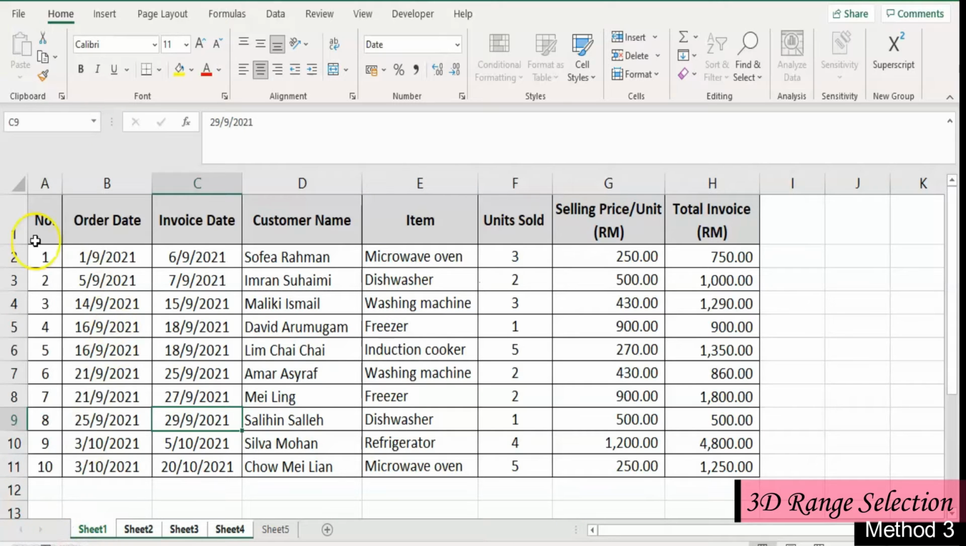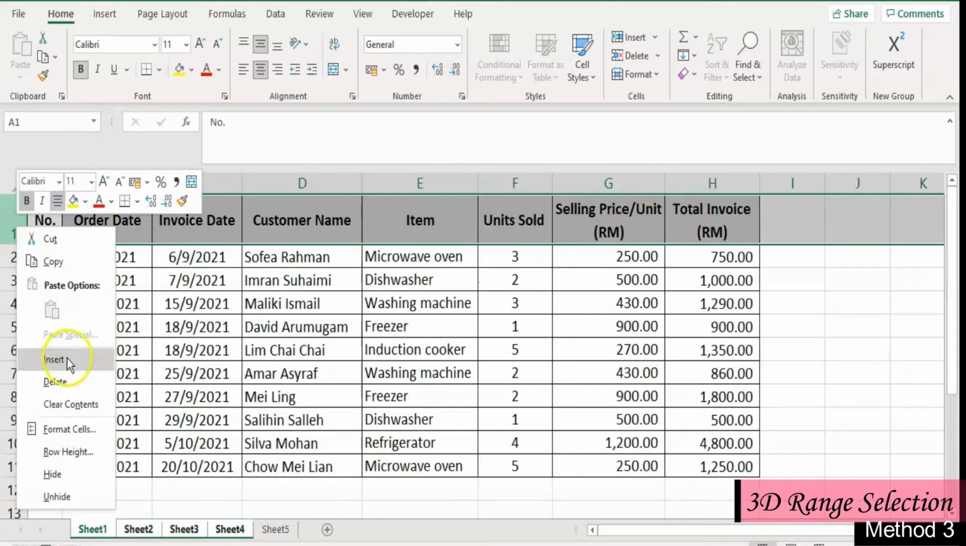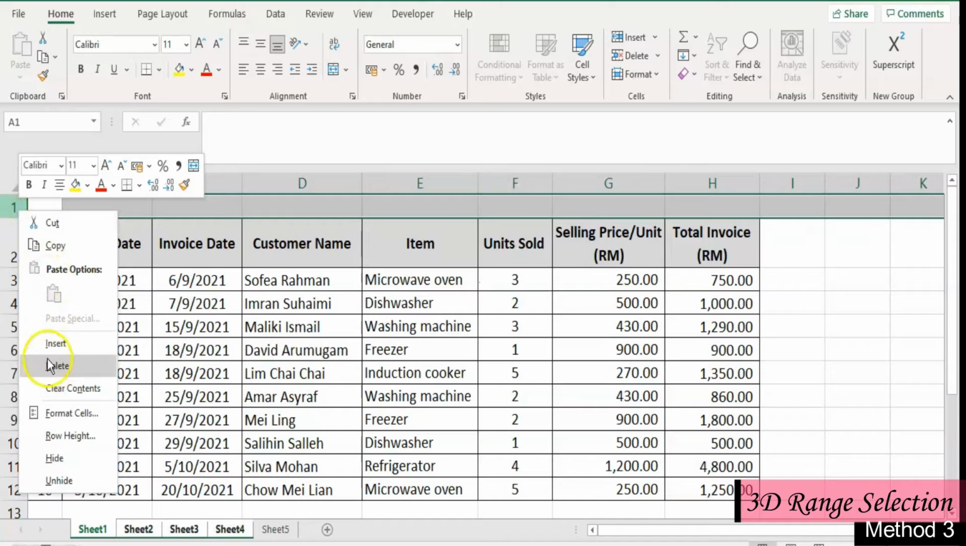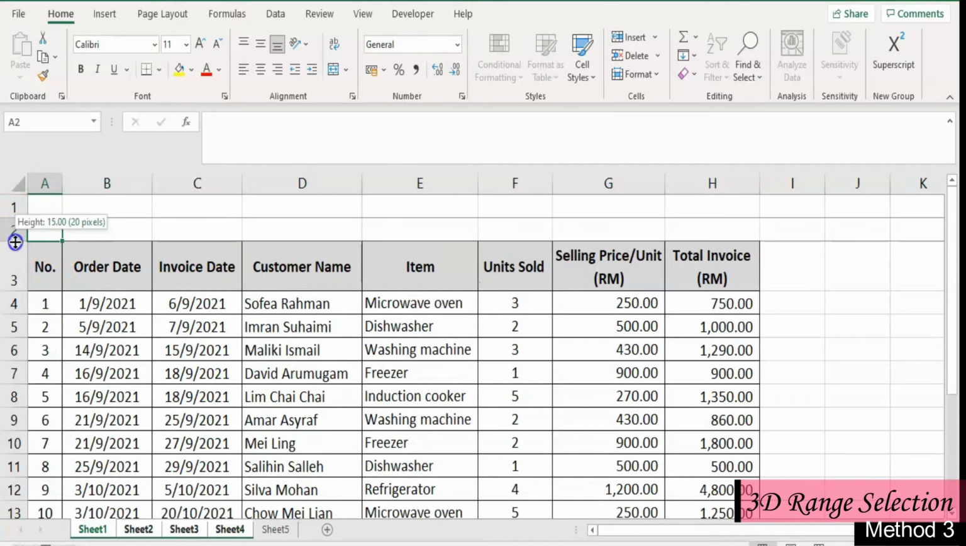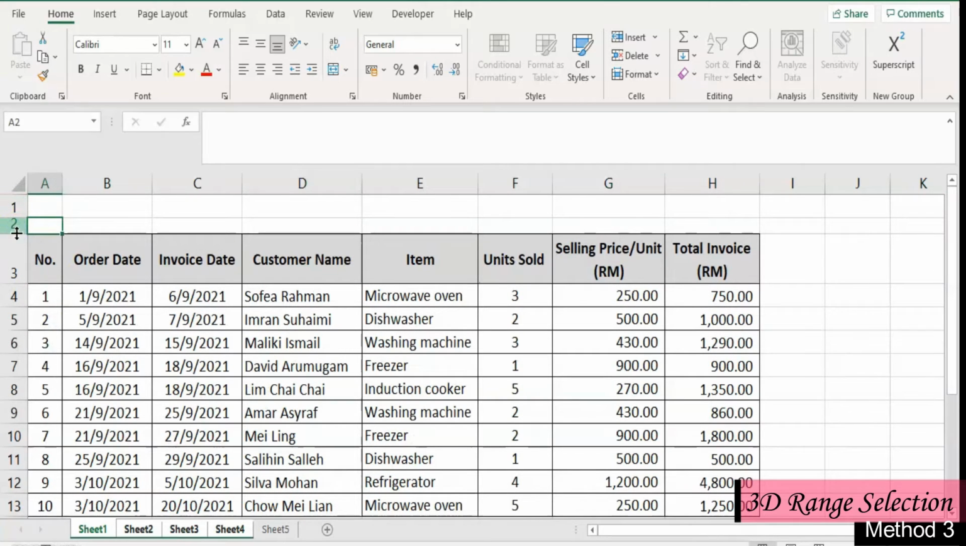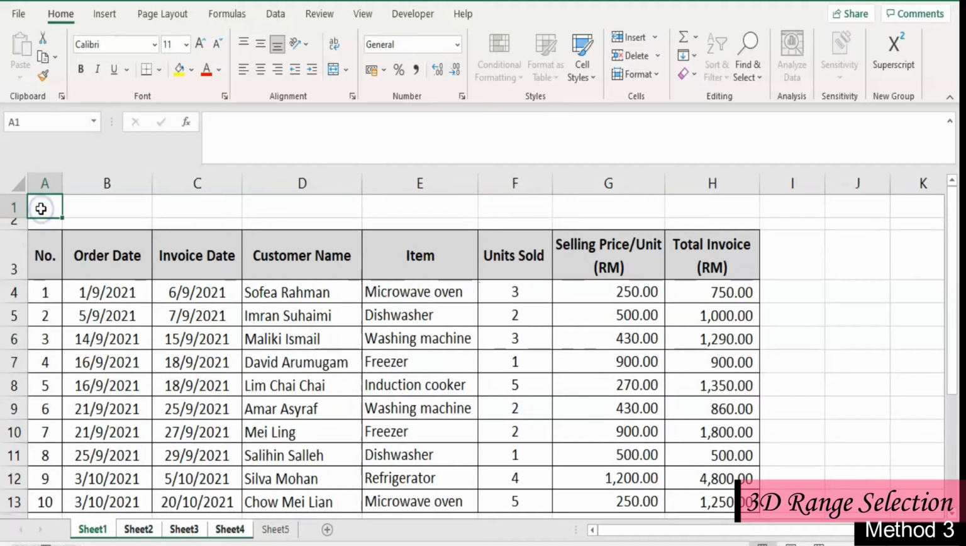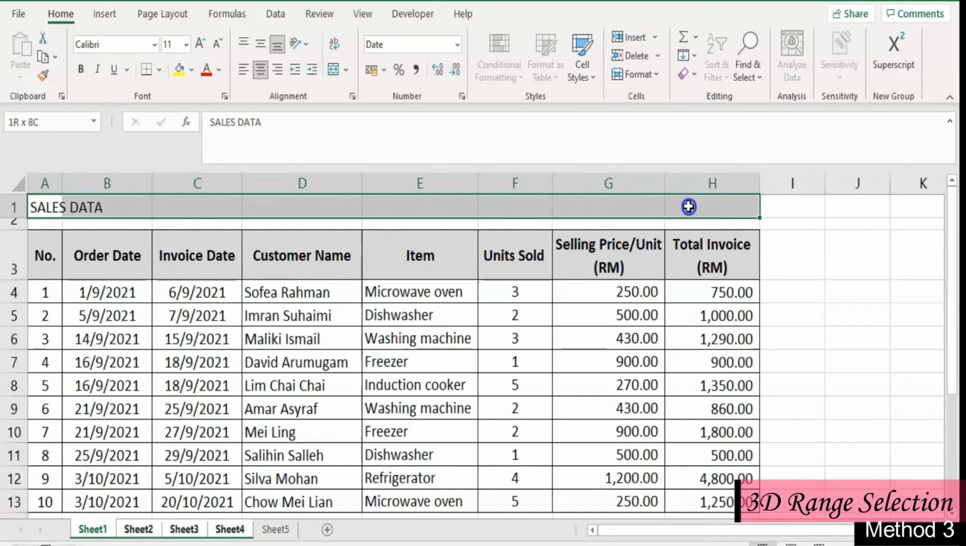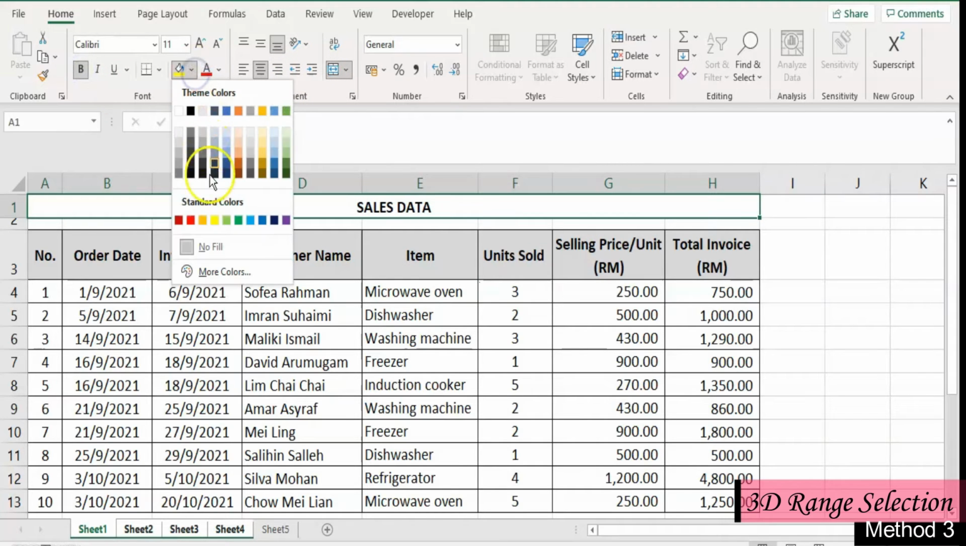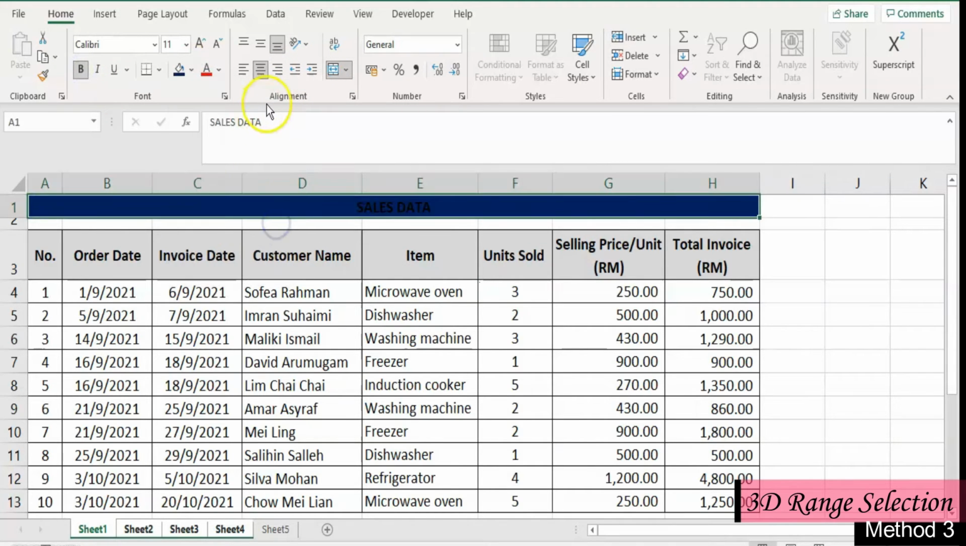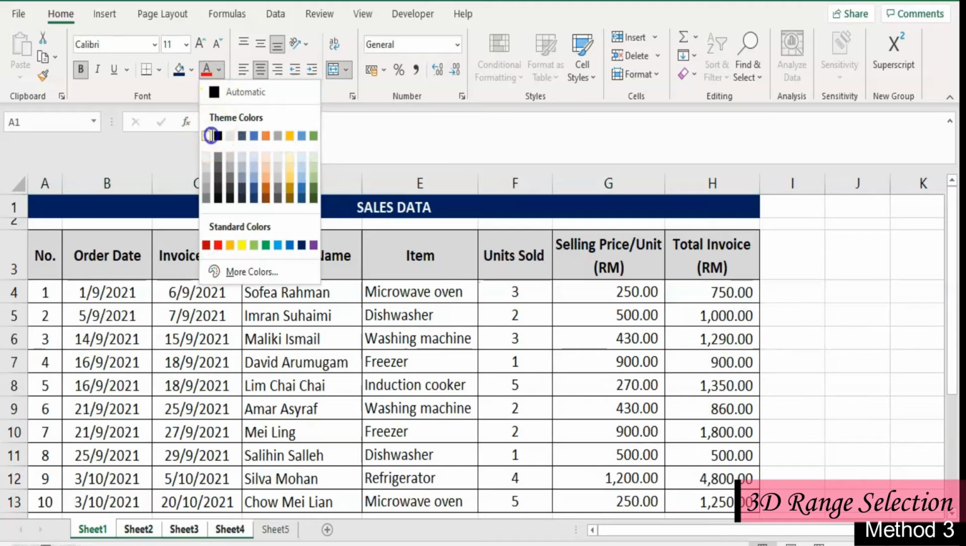In the first sheet, try to insert two new rows at the top and key in the title of the table, let's say, sales data. Format the title: merge and center, bold, put the border color, and then change the font color.